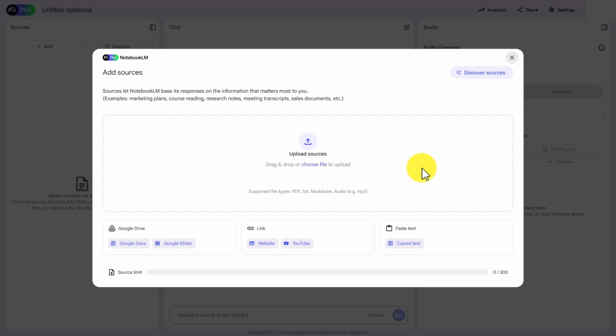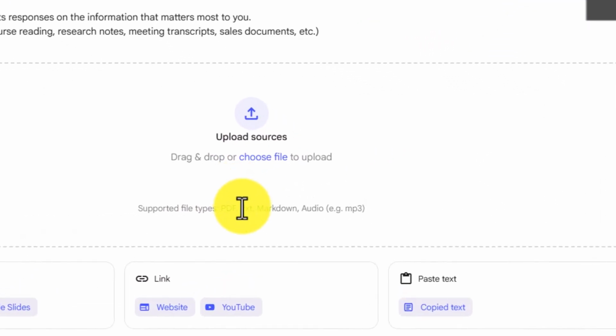Hey there! We are inside of NotebookLM, and we're here because we can use NotebookLM to take complex information and to create a mind map from that information. In NotebookLM, you start with the sources that you want to upload. You can upload specific PDFs, text files, markdown files, or audio here in the Upload Sources area.